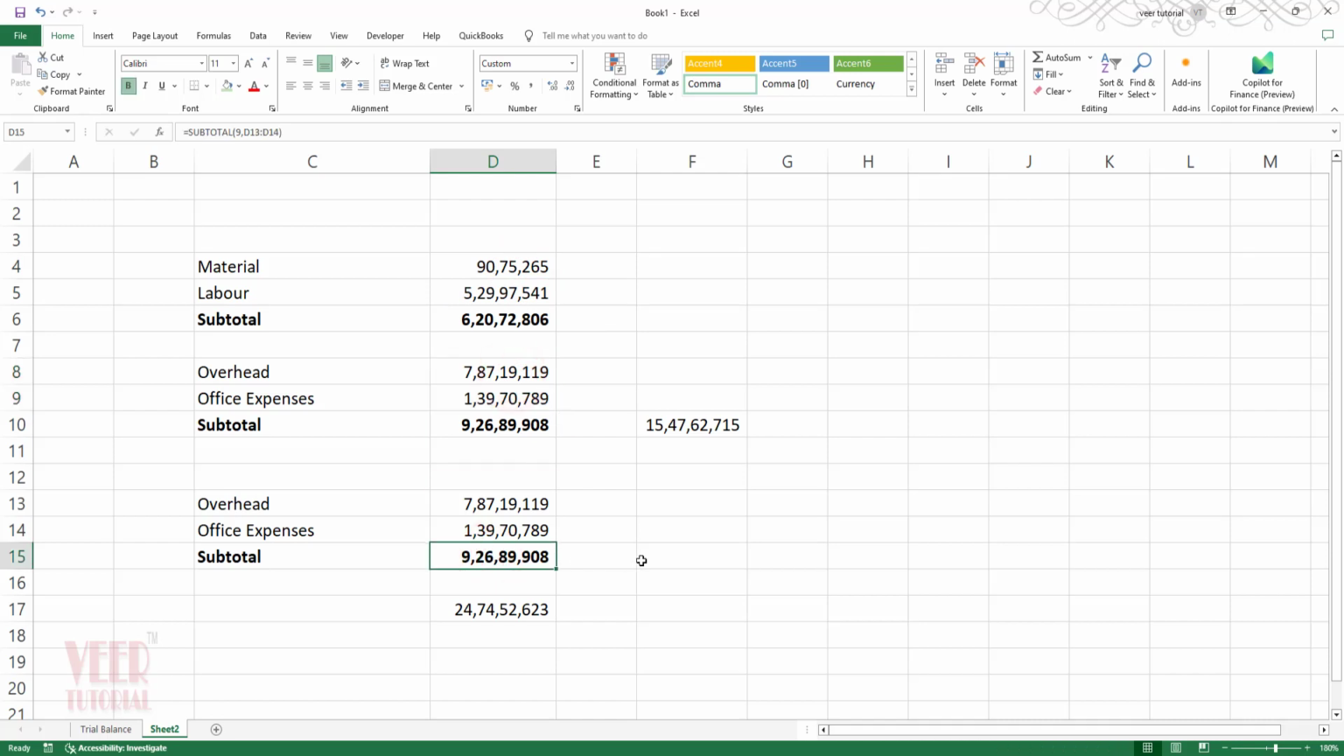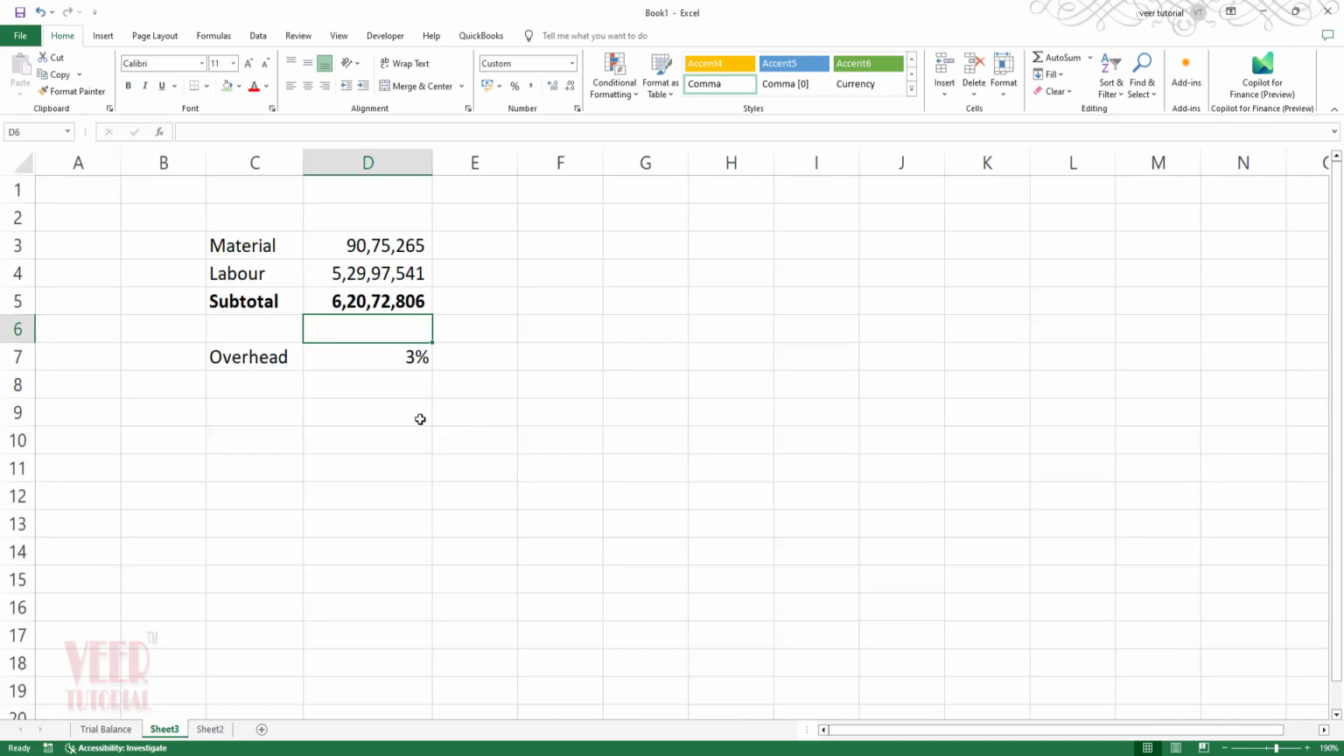So this is the first function which you have to learn if you are in the accounts department and want to pursue your career. The next function you want to learn is round. Let's say I want to calculate the percentage of this amount. This is the subtotal of material and labor. As per our company, we put some percentage for calculating the overheads. So I have 3%.